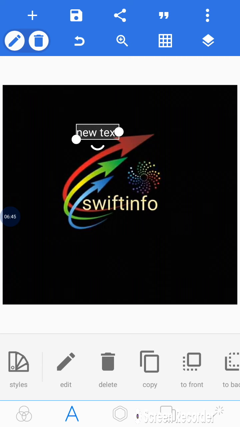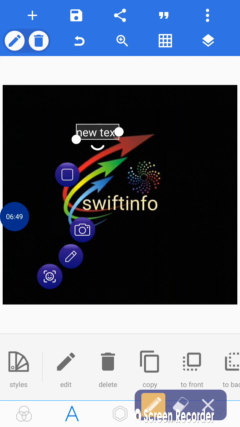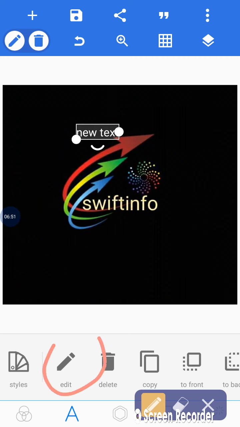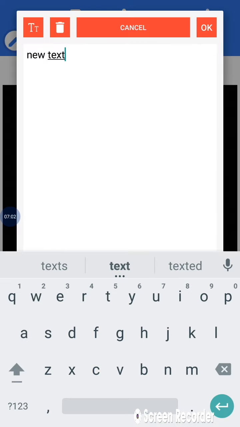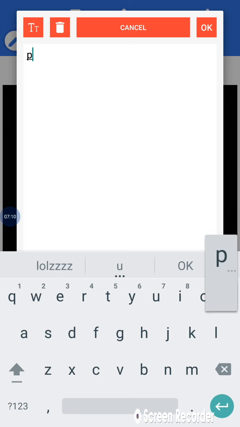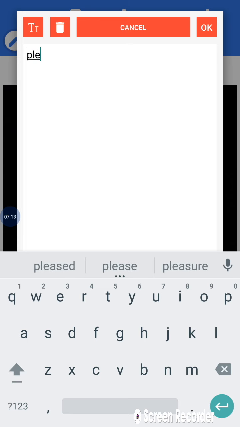So what I will do is I'll just click on this edit right on the bottom of the application here. This is the edit. Once I click on this edit, it will give me access to edit this new text here. So click on edit to be able to type using my keyboard what I want, and just like what I typed, I just type please.